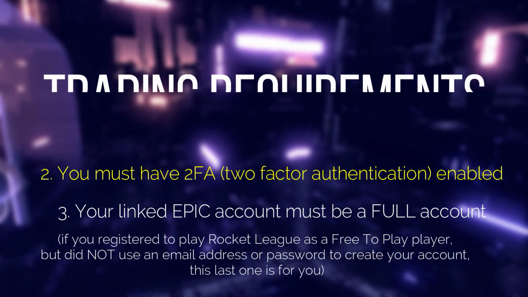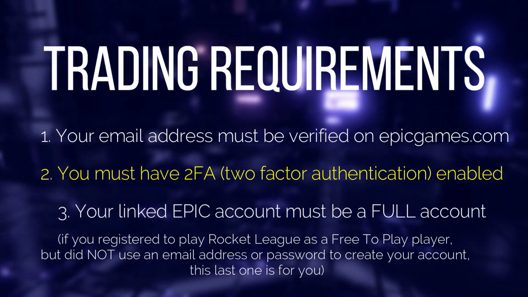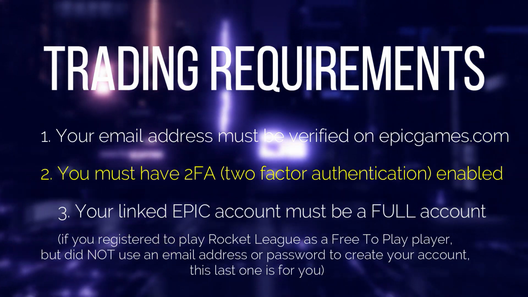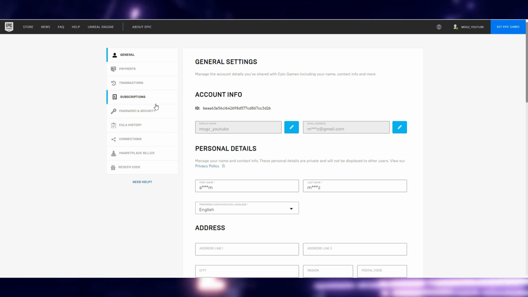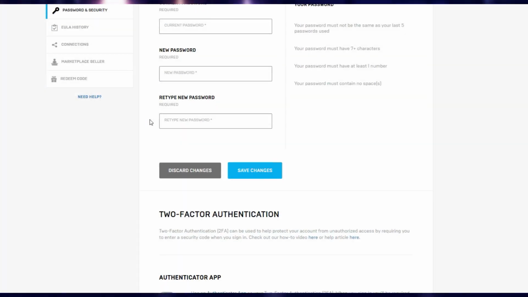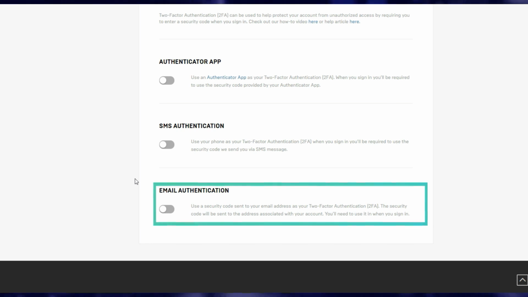Okay, the next step is enabling two-factor authentication on your Epic account. So this is a new requirement for all Rocket League players, no matter what platform you're on. This step is also pretty simple. Just log into your Epic account, go to password and security, and then just choose which of the three methods you want to use. You can use all of them, two of them, or just one of them. I'll go with email authentication because it's probably the easiest one for me to show you.